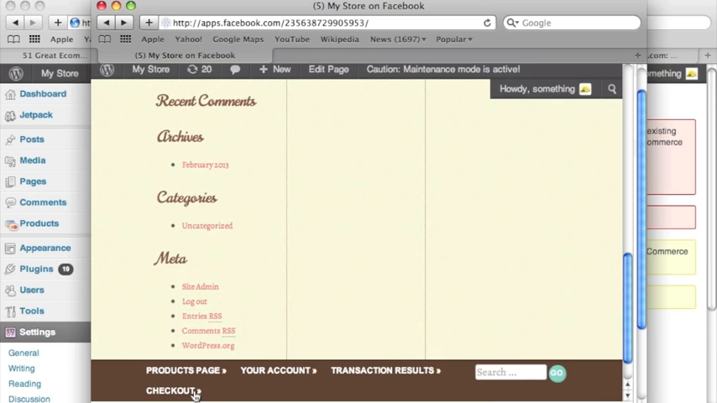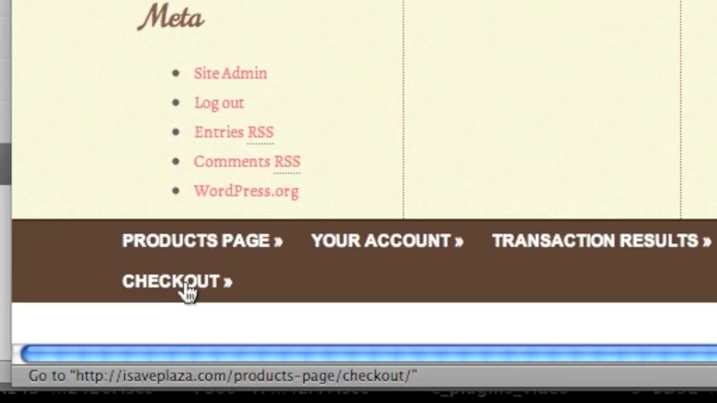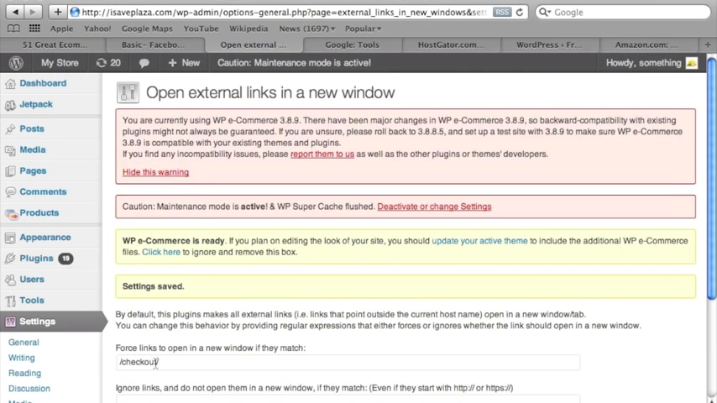So again, make sure that those pages have a unique path. For example, the checkout page here has checkout as the path, very important. Enter that path into the force links in a new window field and you're good to go.